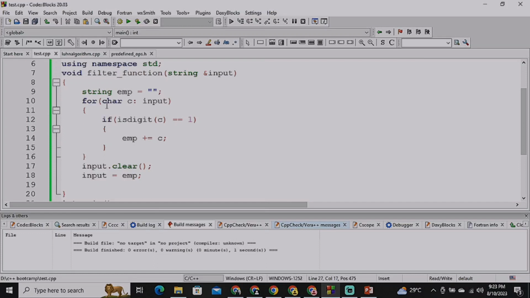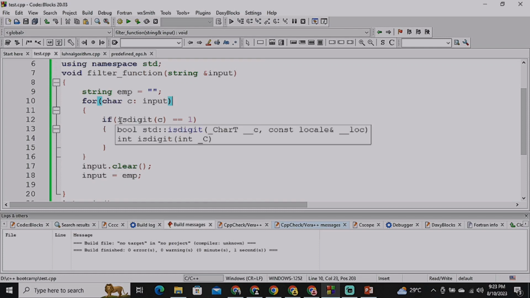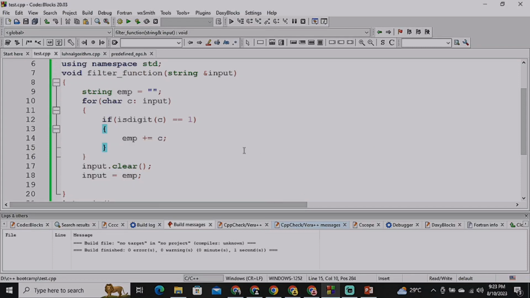Now what we did here is that we used a range based for loop. We discussed it in detail in the previous tutorial. And here we used the isDigit function. What isDigit returns is a boolean value like 0 or 1. It returns 1 for a digit and 0 for any other character. So when we receive 1, we say that if it is a digit, just append or concatenate it into our empty string.